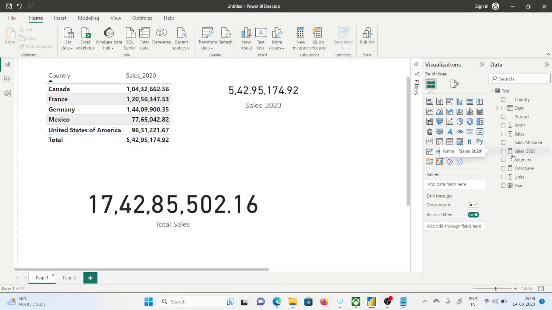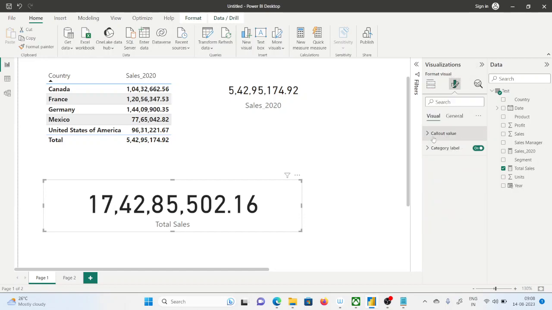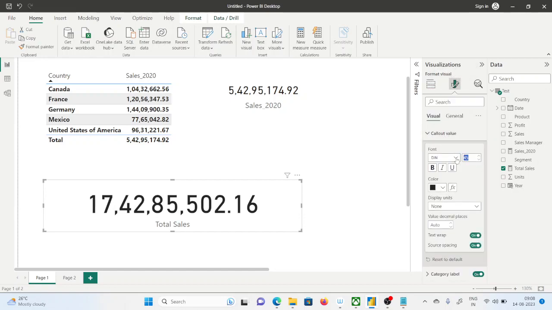You will have to apply it on a visual. This formula cannot be applied on a table. It has to be applied on a visual. So you understood this? This is correct? Yes or no? Yes, sir. Okay, so let me change the size, let me make it 20.